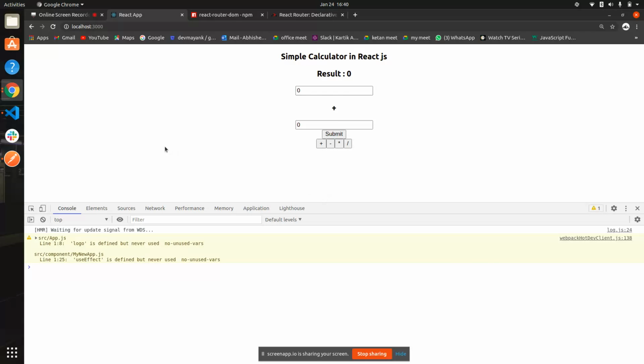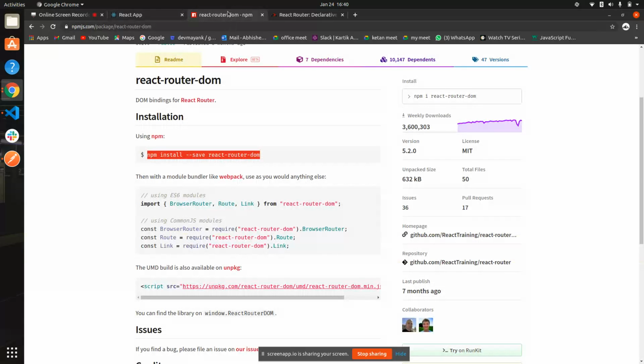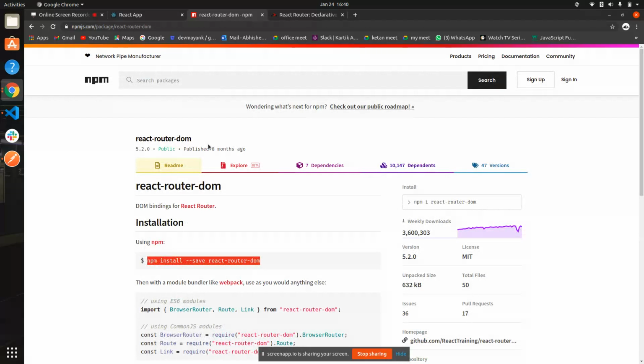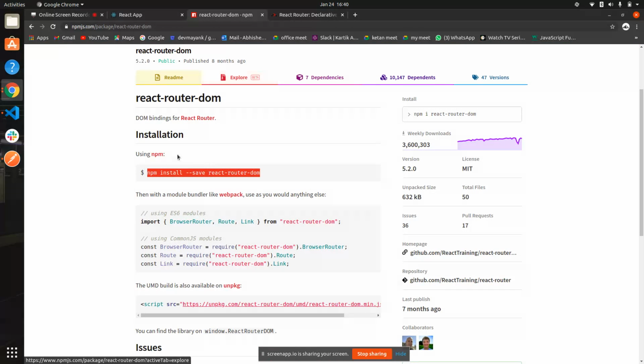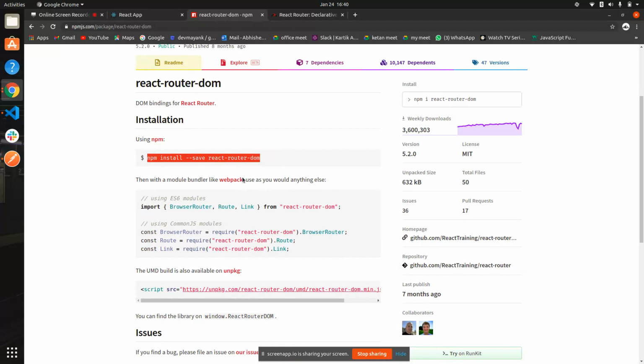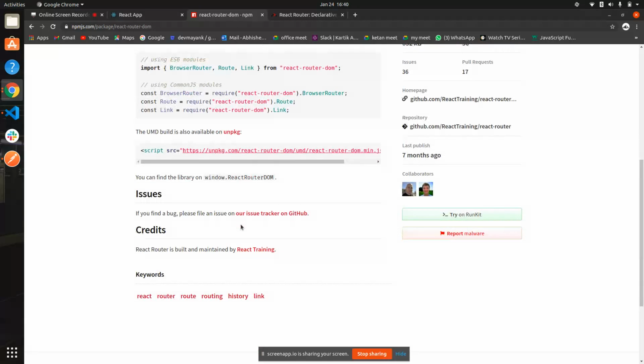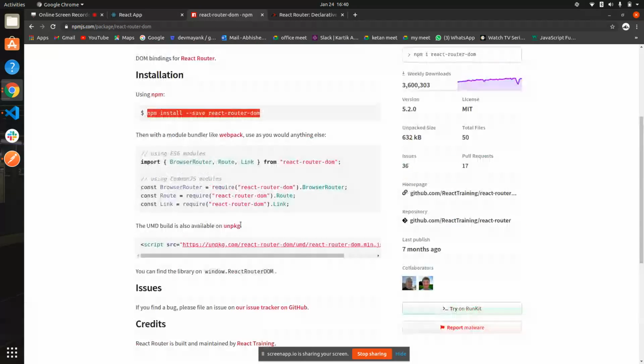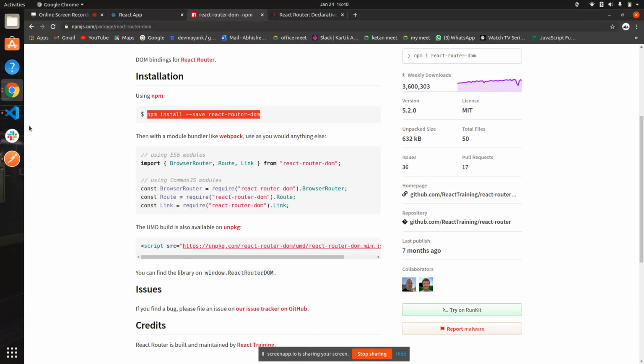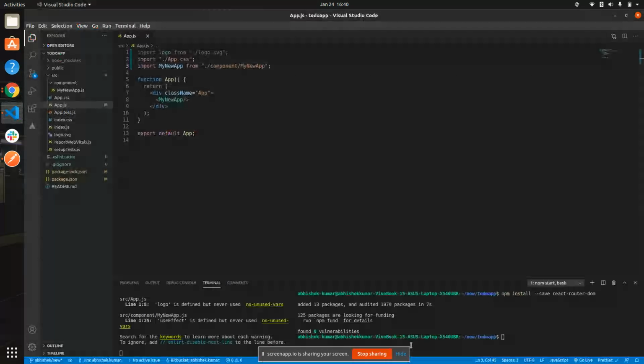So let's get started about how we can use React Router DOM. I have already opened this tab for React Router DOM. This is the npm dependency that you can install by just typing this command into your terminal. And this is the Node.js code that you can use just like this. So just copy this code and paste it over here.